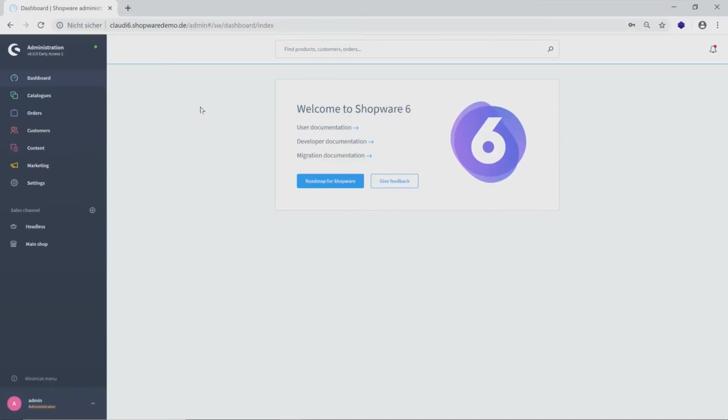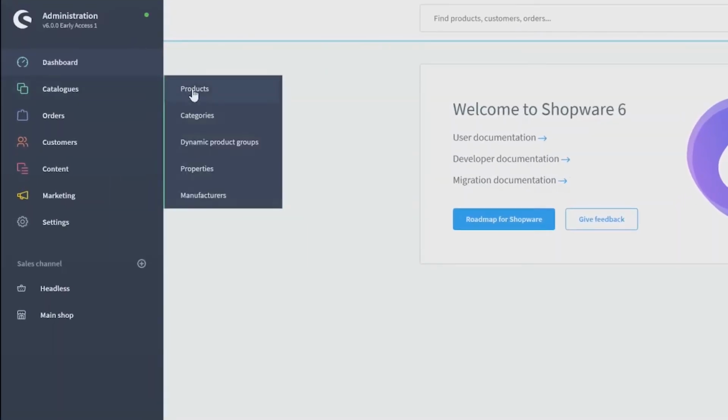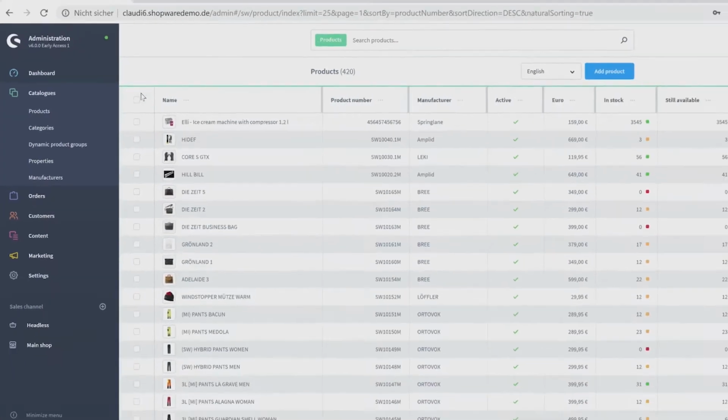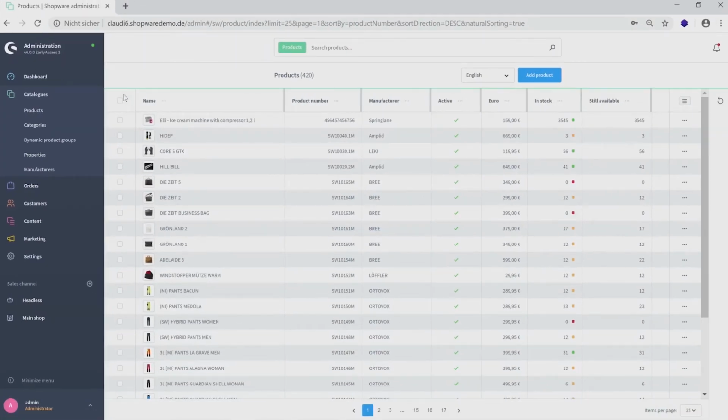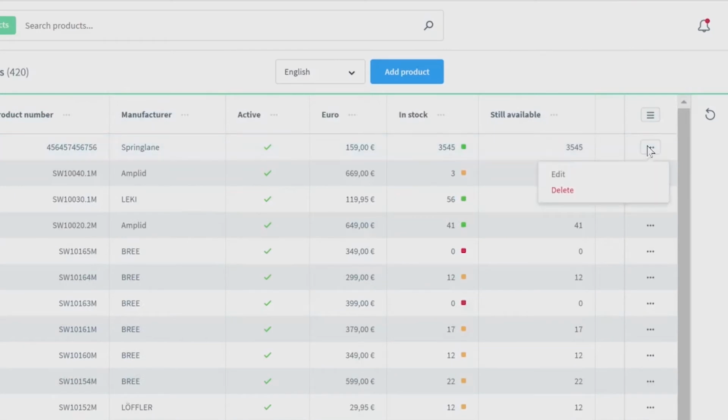Hello. In this video I want to show you how to manage the administration of your products in Shopware 6. To show you the correct procedure, we will switch to the category catalog and choose the subcategory products. Now you see your chart where you can edit and delete existing products, as you already know, using the 3 dots on the right side.